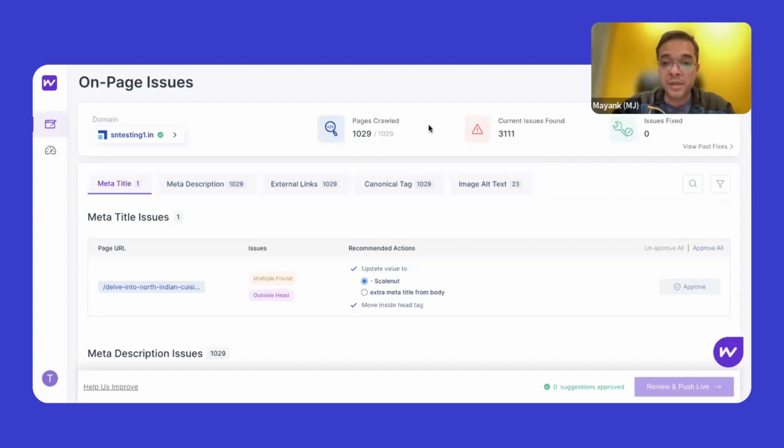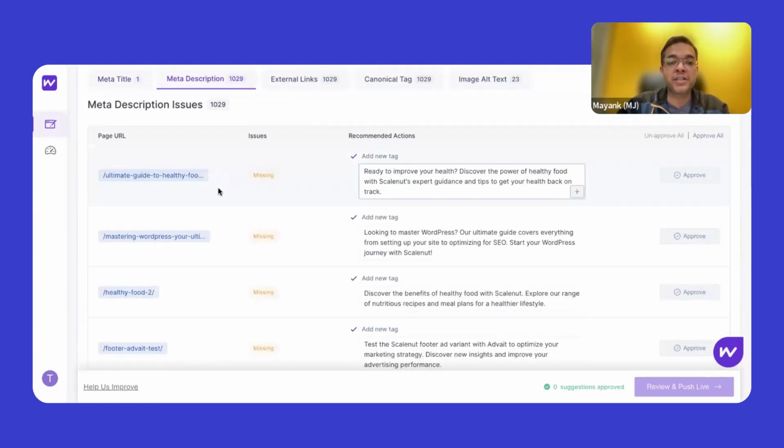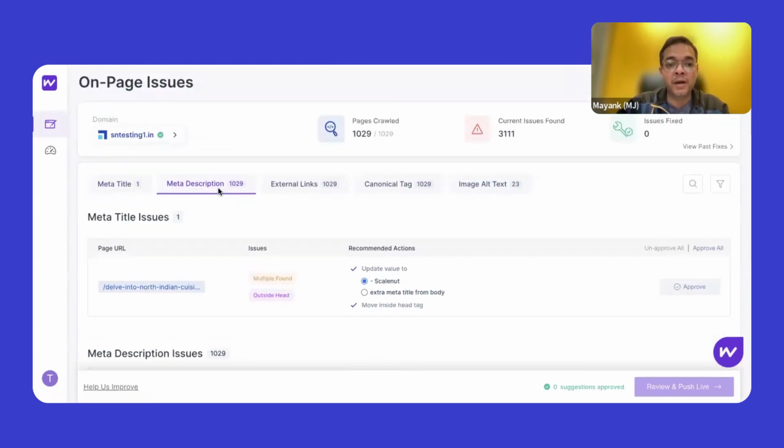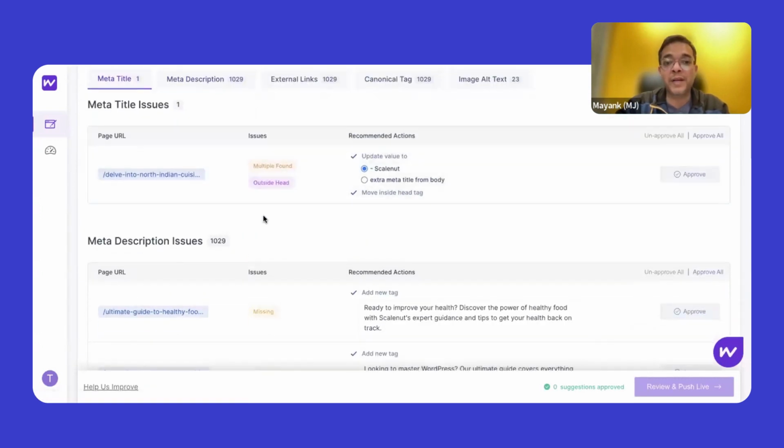And these issues are across meta titles, descriptions, external links not opening in new windows, canonical tags missing, image alt text missing, and so on and so forth, right? And it's not just missing information. So let's say meta description, it's not that it's just missing. It could be duplicate as well. Similarly, meta title, it could be duplicate, or it's not in the head section, it's outside head, or there are multiple, like I said, duplicates as well.